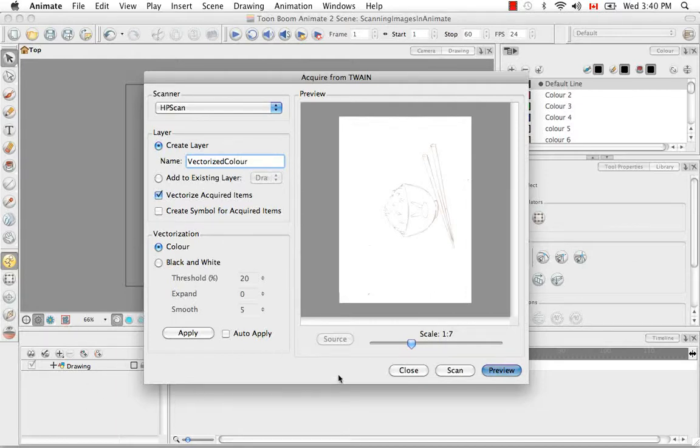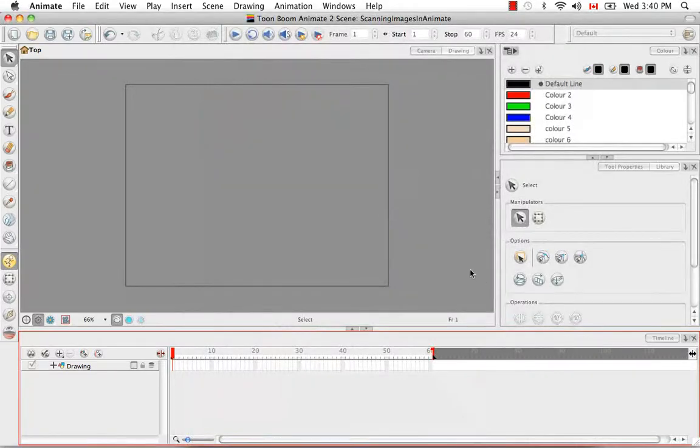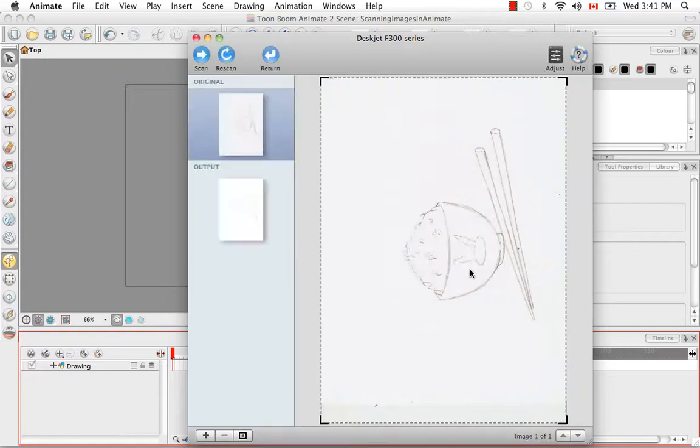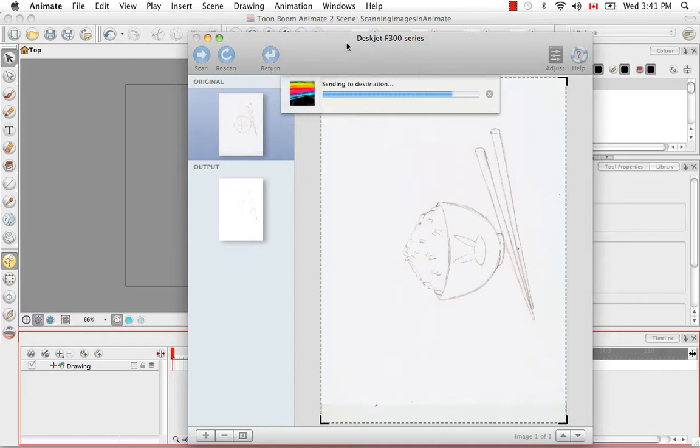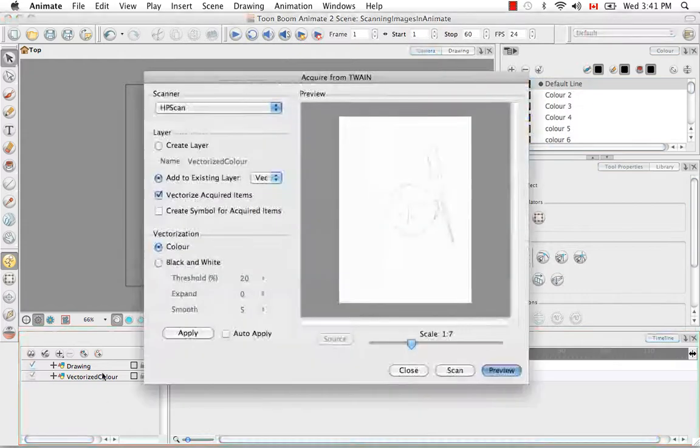So now I'm going to actually scan. You see the exact same dialog window, and you go through the exact same process. This time when I hit the return button and my information is sent to the destination, and I close my window, you'll notice that an actual layer appeared called Vectorized Color with that drawing. So before, nothing appeared in the timeline, and now we have a layer in the timeline.